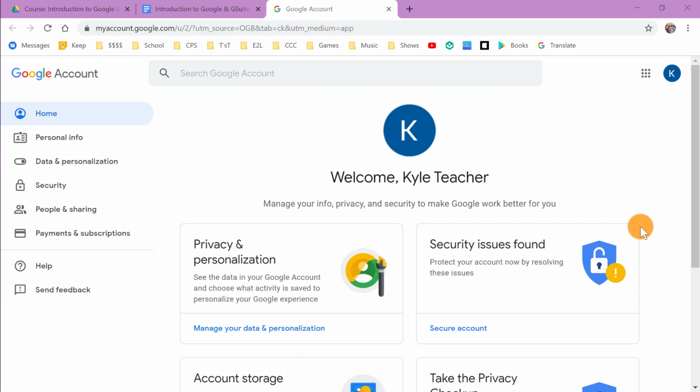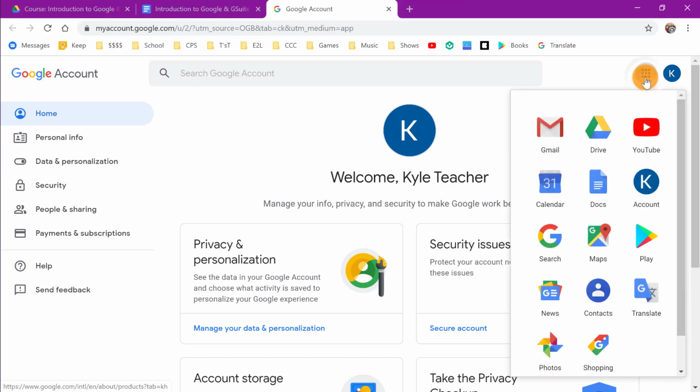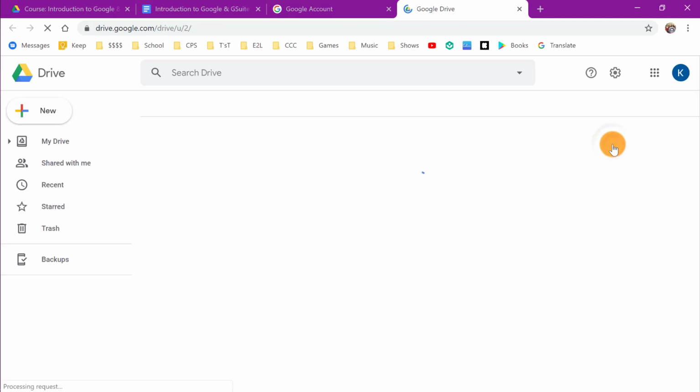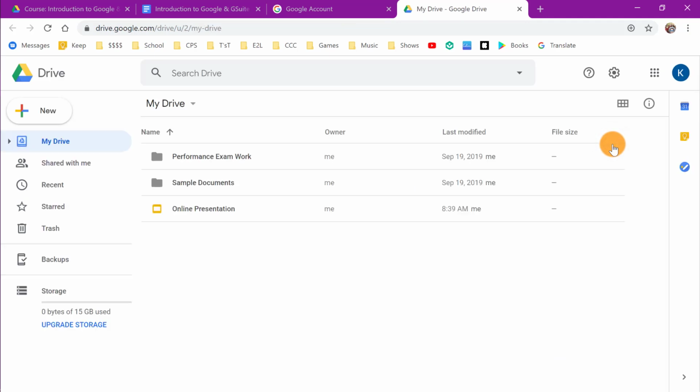So I'm already logged into my Google account, and I'm going to go up to this waffle icon here, and then I'm going to find the Google app where it says Drive, and I'm going to go ahead and click that to access my Drive.